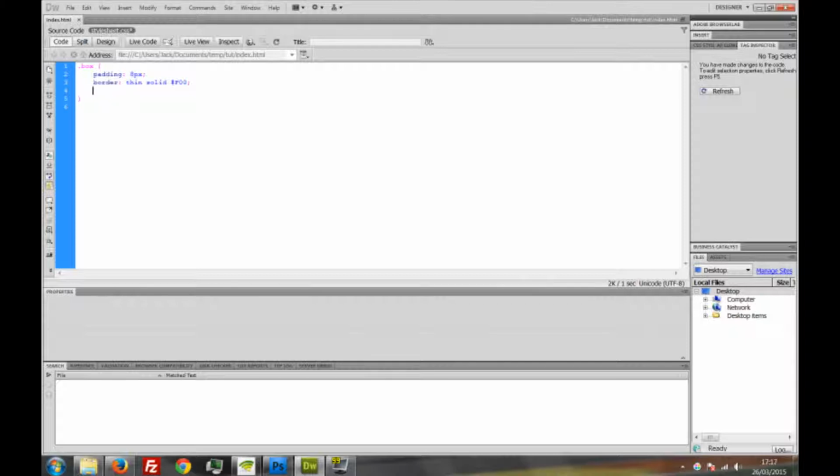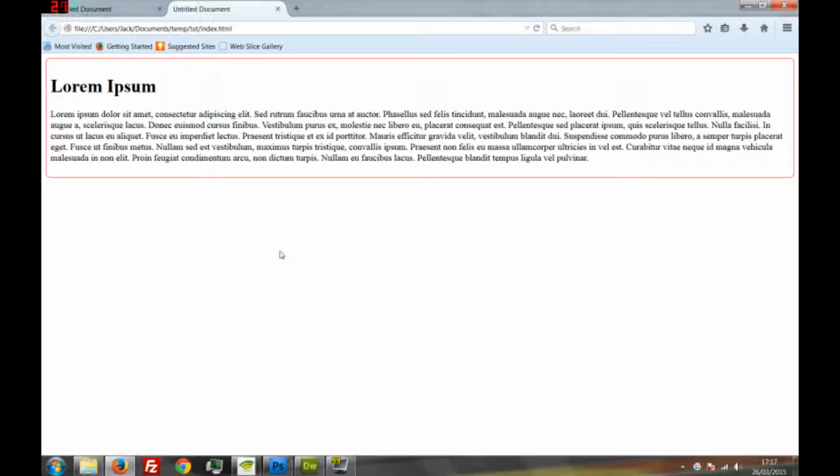So let's put border radius, and we'll make it 8 pixels. Let's just test that, see how it looks. Yep. Okay, so it could be maybe a bit more or a bit less, it's up to you. The greater the number, the more round this box is going to be.